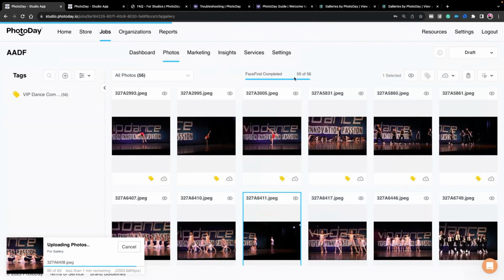There's a little status bar up here. It'll tell you when Face Find completed on all the images. We got 65, so it's on image 58, and you can see the uploader tools got a couple more to go down here.